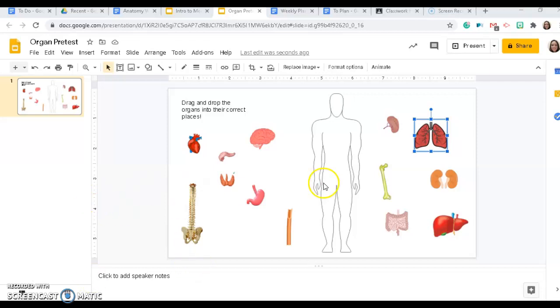We have this outline of the human body here, and all you need to do is just drag and drop the organs to where you think they would go. So you've got to think about where in the human body you would find them. But I also want you to think about what organs are closer to the front of the body and what organs are closer to the back.